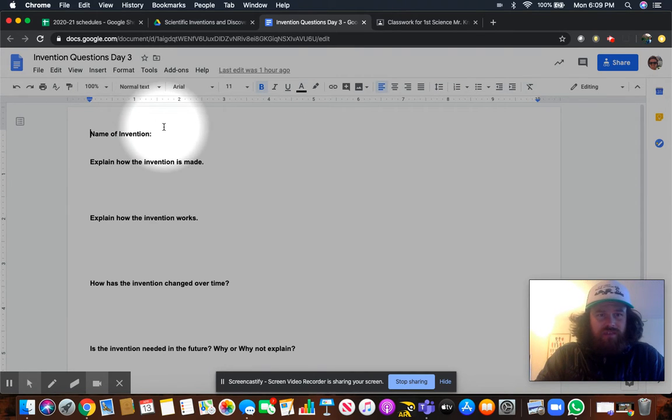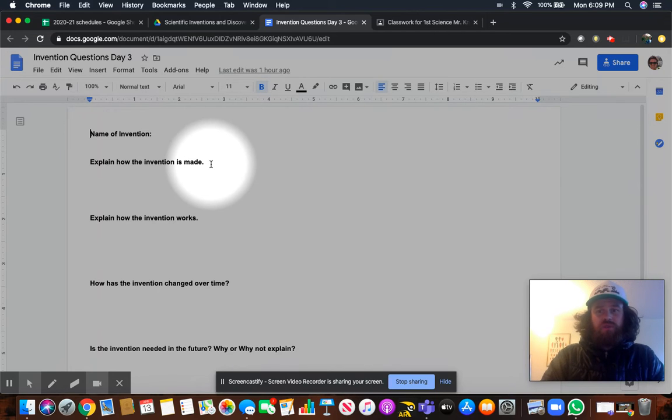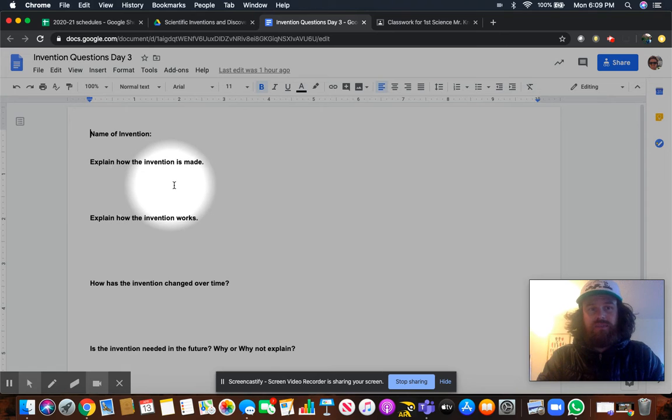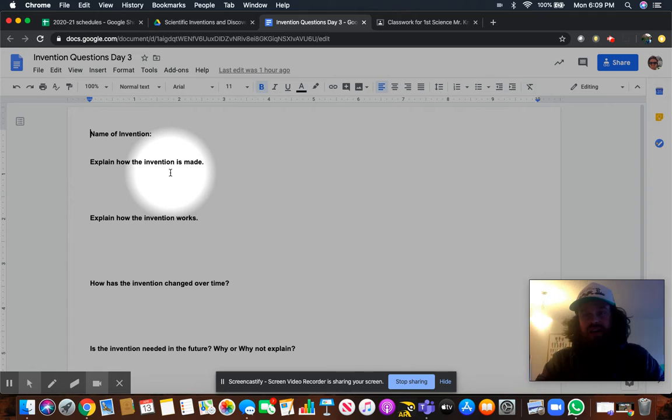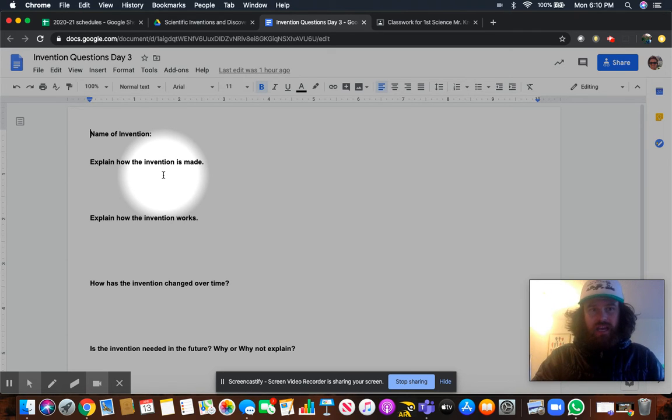Okay, so after you put the name of the invention, the first thing that I'd like you to research and explain to me in this little space here is how the invention is made. If you're doing something like paper, go and find on Google how paper is made and please write an explanation. Or if you want to, you can even post a video of how paper is made. You might be able to find lots of different types of videos on YouTube that show you how your invention is made. You can choose to write about it, read about it, or find a video that shows us how it is made.